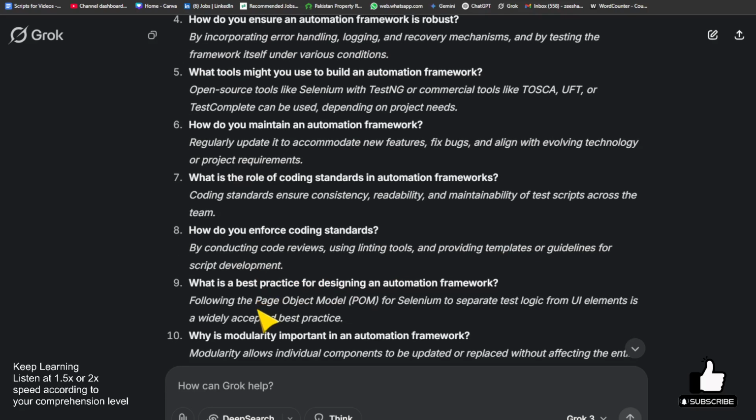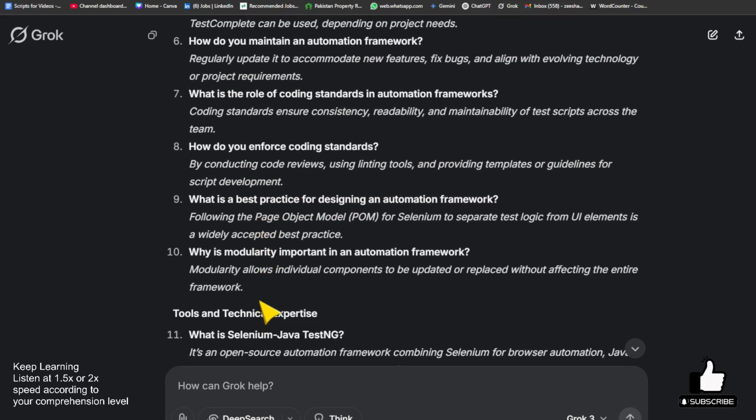What is the best practice for designing an automation framework? Following the page object model, POM, for Selenium to separate test logic from UI elements is a widely accepted best practice. Why is modularity important in an automation framework? Modularity allows individual components to be updated or replaced without affecting the entire framework.